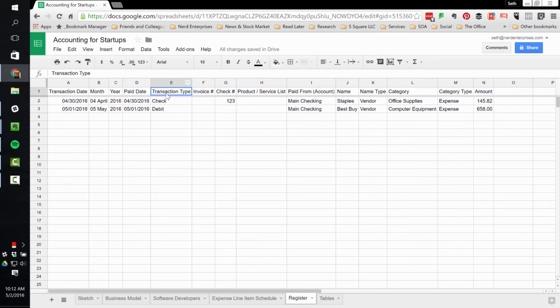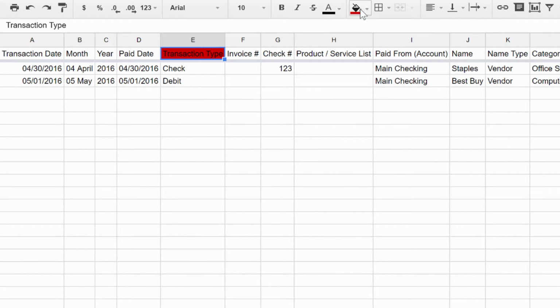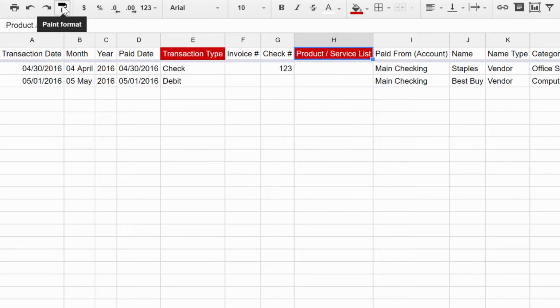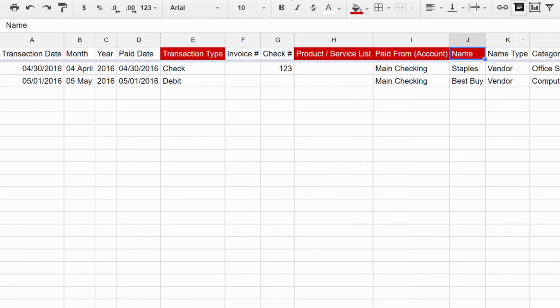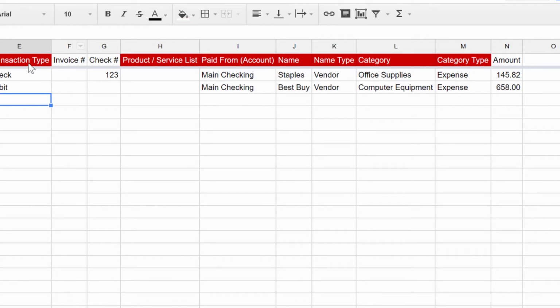So one thing is going to be the transaction type. Let's identify the columns that we want to create lists for right now. So we'll just kind of format them a little differently for a minute, and then I can copy the formatting. So the transaction type is one. We're going to create a product or service list. The paid from accounts and the name type. Oops, I clicked on the wrong thing. Oh, it worked. Name type, the category, and the category type. Right, so these are the lists that we want to create.